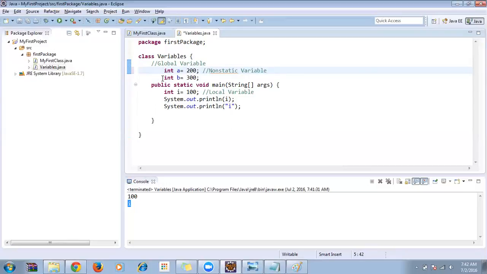A variable which has a keyword called static before the declaration will be called a static variable. Static int b equal to 300. So this is a static variable over here.